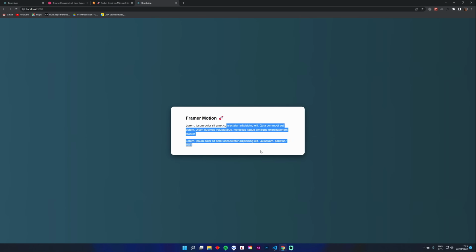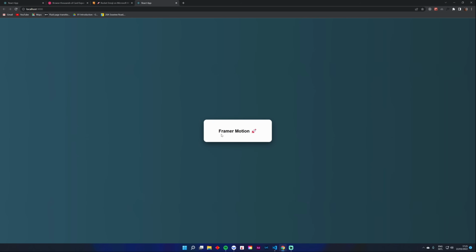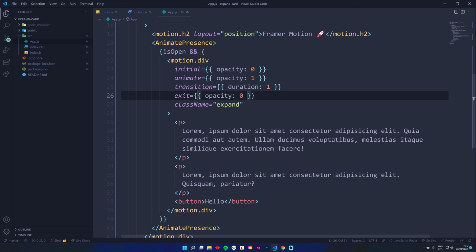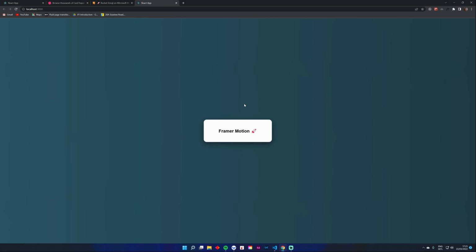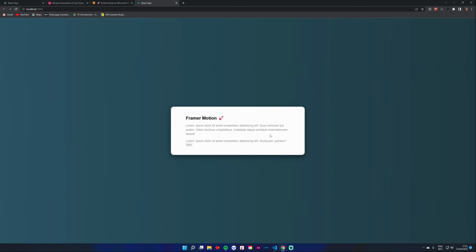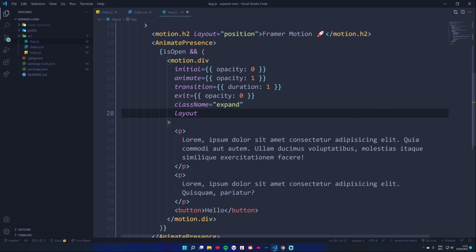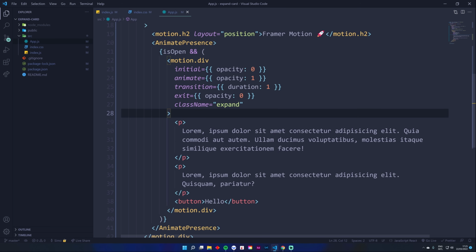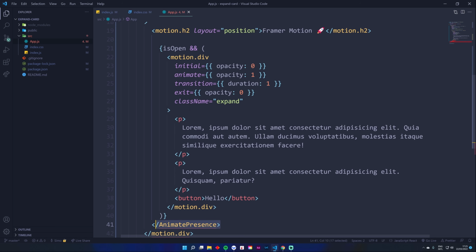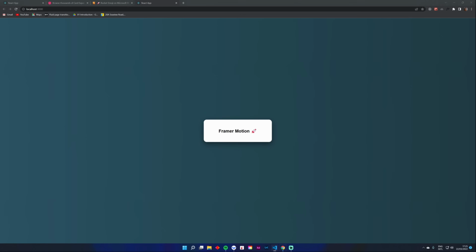Now, for some reason, it's quite buggy. I don't know why layout stops working with that for some reason. Haven't really figured it out. So I just like to keep it simple. I tried it with adding the layout on this, but it doesn't seem to be doing anything. But I do think it actually looks better without the fade out like that. Okay, there we go. And that's our little expandable card.